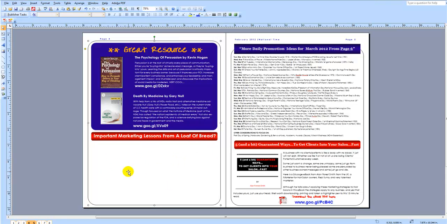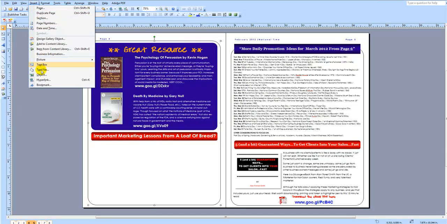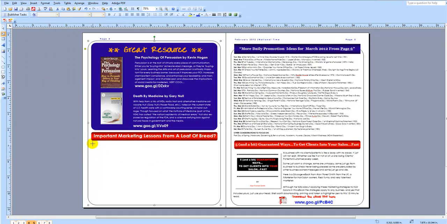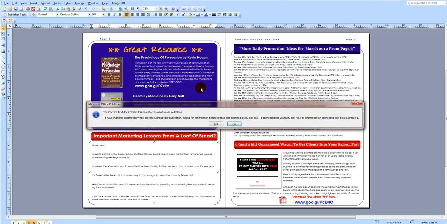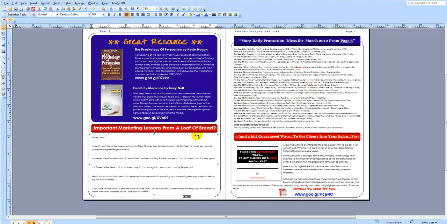Now I don't have a text box here, so I'm going to have to insert a text box. So I go to insert, text box, and just put the text box into that area there. I'll just drag it basically across the corners there, and now I'm going to grab the copy that needs to go in there and paste. It's asking if you want to autoflow again. I'm going to click no.